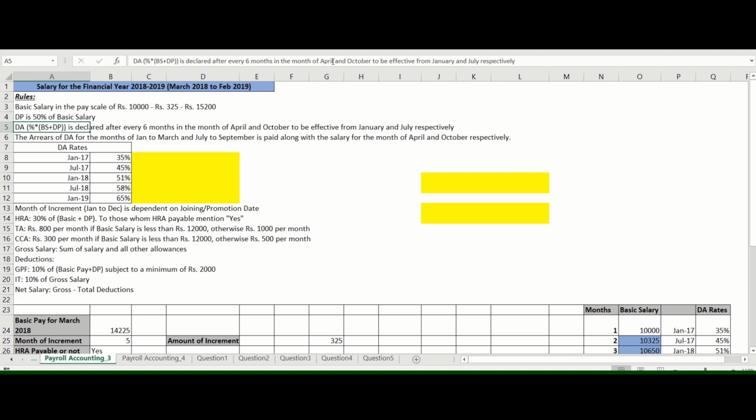It is declared in the months of January and July to be effective from April and October respectively. It is given in the book like this. मतलब book में भी गलत दिया है तो आप change कर लो.